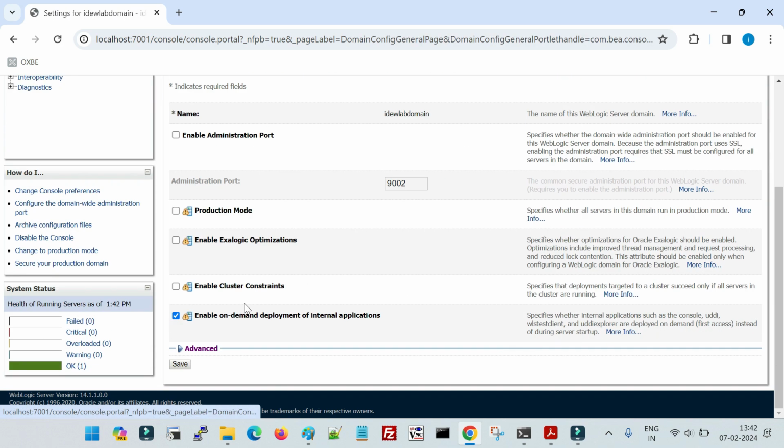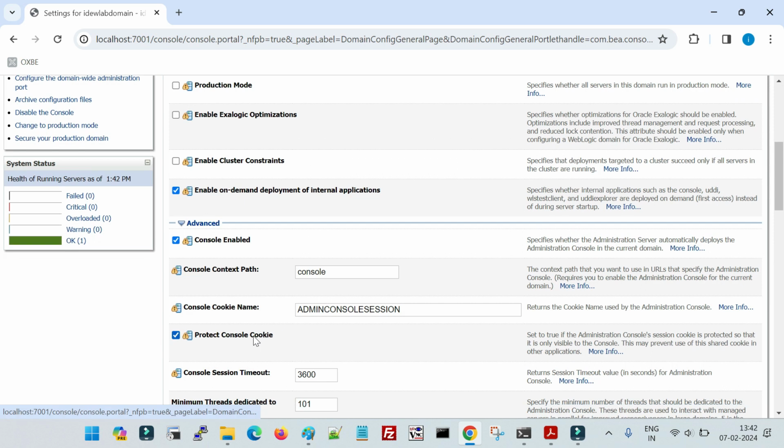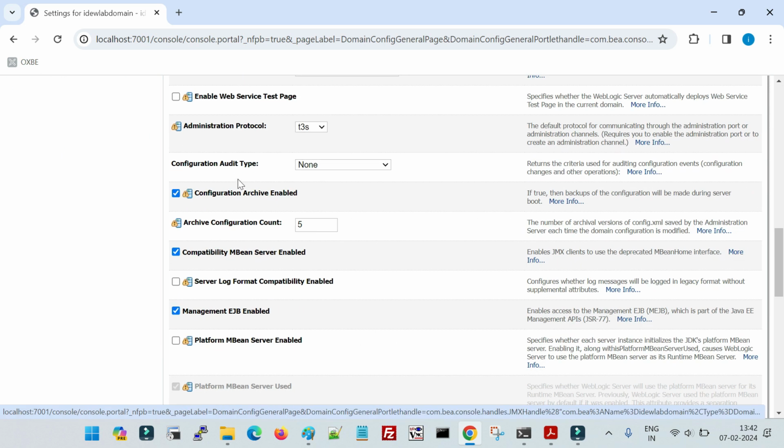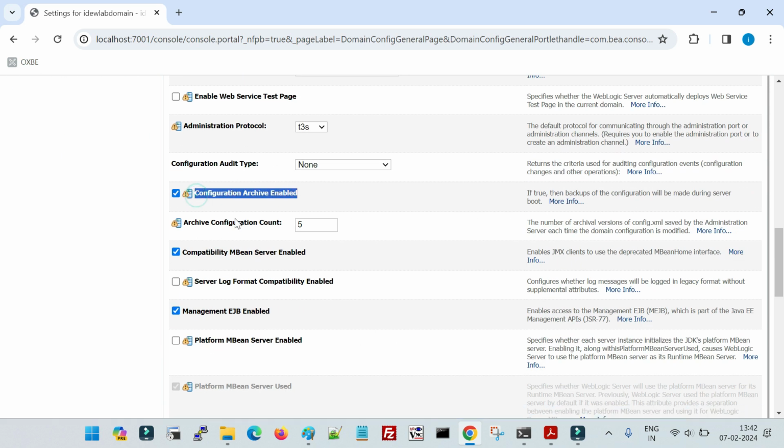Okay, so let us go back and see the advanced option again. If you scroll down, you will see this option is enabled now. This option is enabled with the archive configuration count as 0, right? So now the question is where it takes the backups and how they are stored.